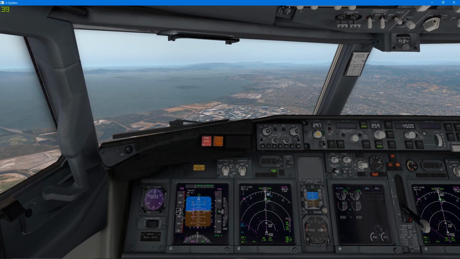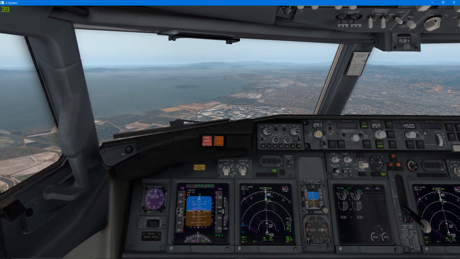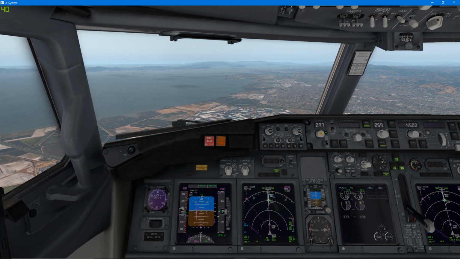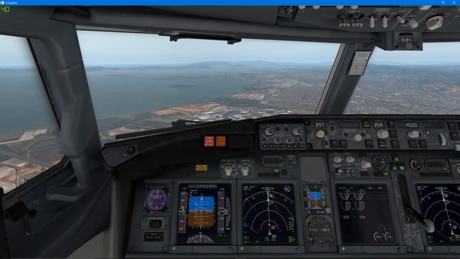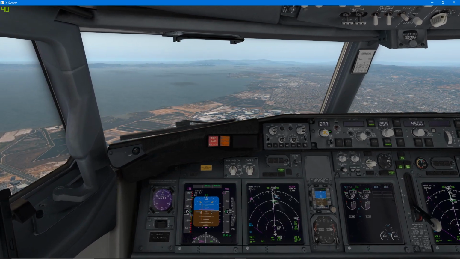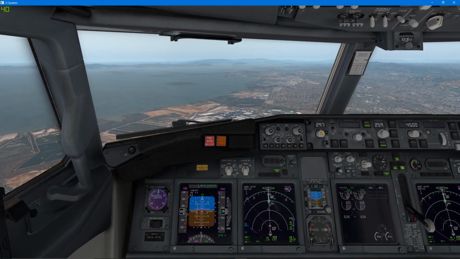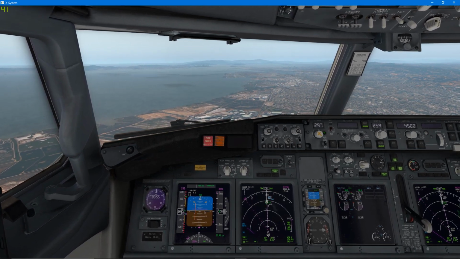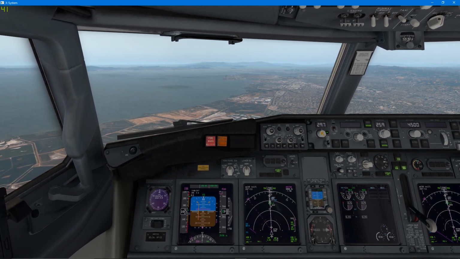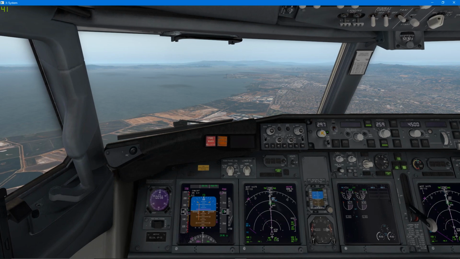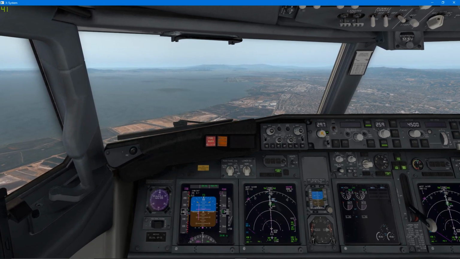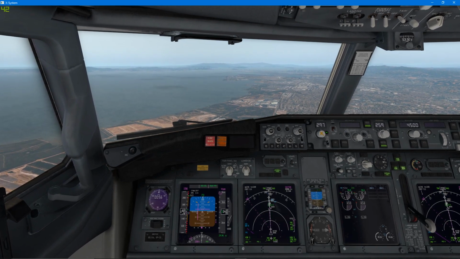Southwest 5737, contact NorCal Approach, or correction, contact Oakland Tower 127.2. Okay, we're going to tower, Southwest 5737, thank you. Southwest 5194, turn right, contact ground point 75. Ground point 75, Southwest 5194, thanks. Oakland Tower, Southwest 5737 on visual, runway 30. Southwest 5737, Oakland Tower, runway 30, cleared to land. Cleared to land, runway 30, Southwest 5737.